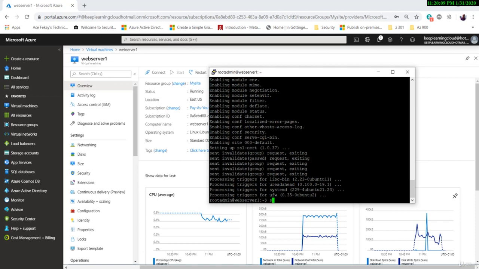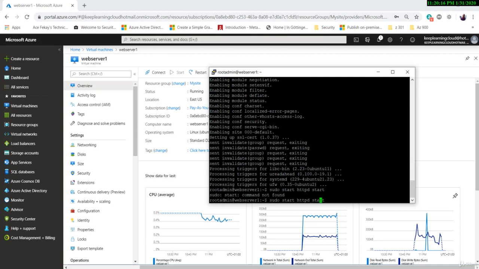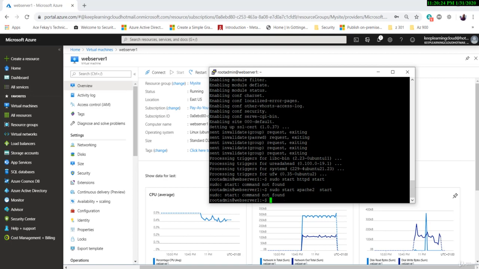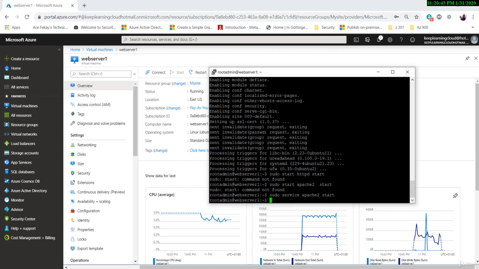So I'll say sudo start httpd start. Okay, it's not httpd, it's Apache 2. When you're working with multiple flavors of Linux, it's problematic. You don't have to learn Linux just for this purpose, but I'm just demonstrating how you can make Linux servers into web servers. You have to run the command sudo service apache2 start. There you go, my service is started.